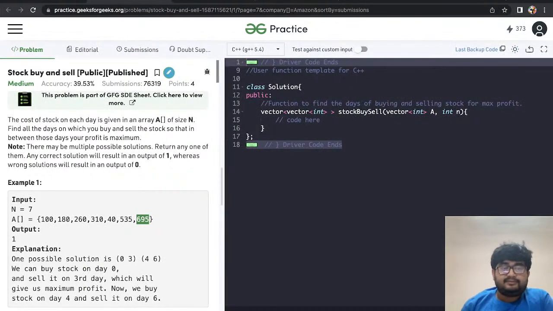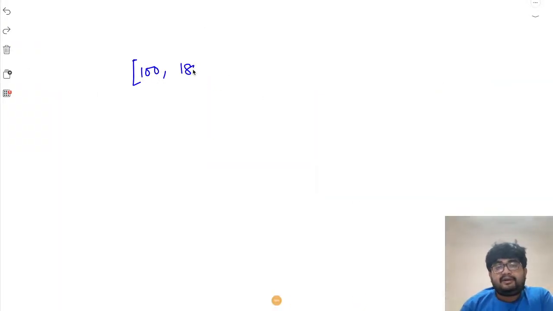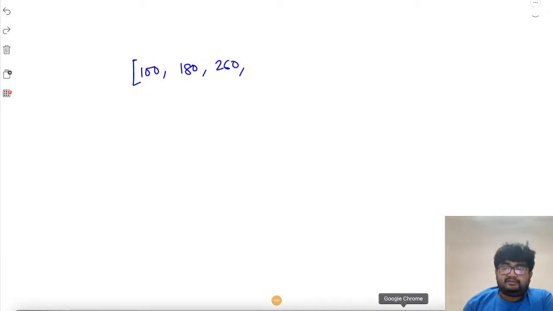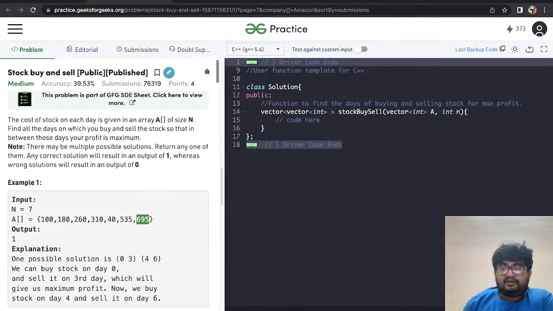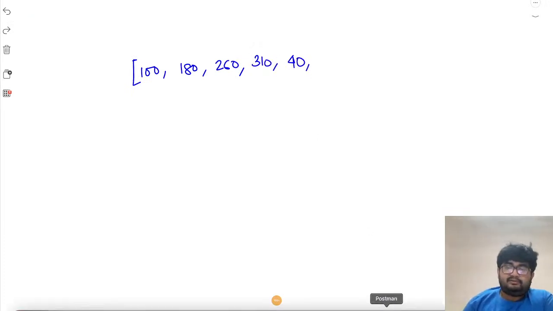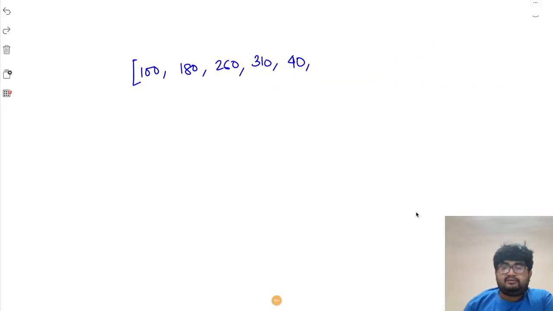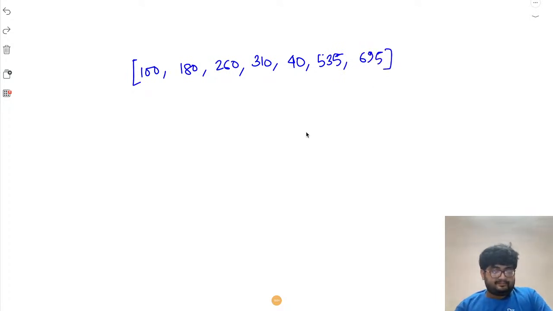Let's take the values quickly. 100, 180, 260, 310, 40, 535, 695. Okay. So we can buy and sell, right? So the best way is to try to do this greedily.